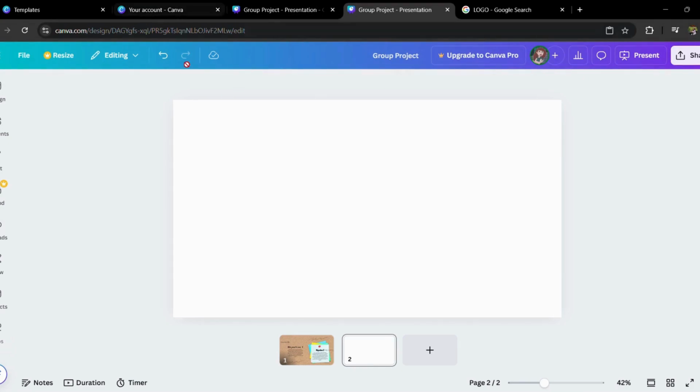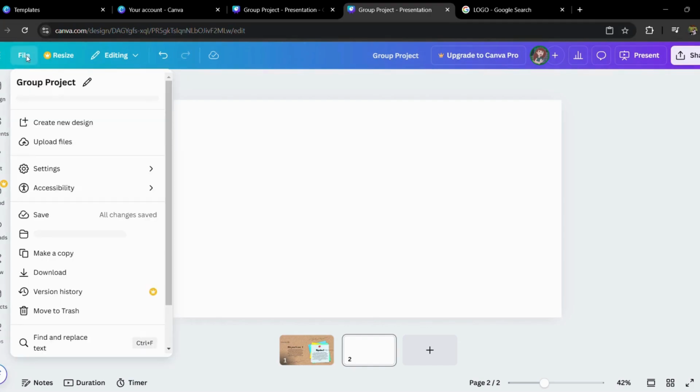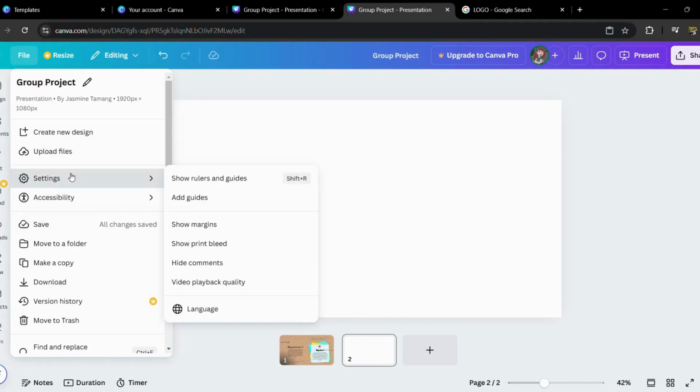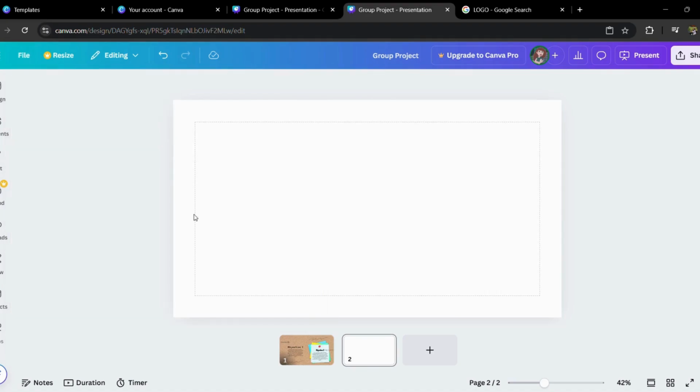In order to change the margin, let's go to the file option right here and let's go to the settings. You can see the option of show margins. Simply tap on that. So this is what the margins look like. And that is how you put in the margin.